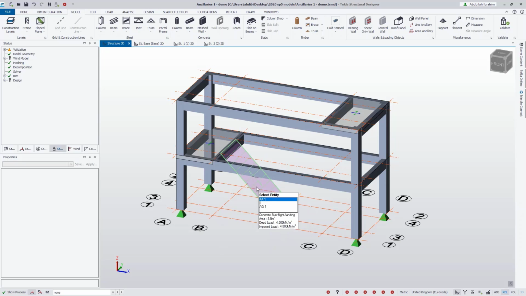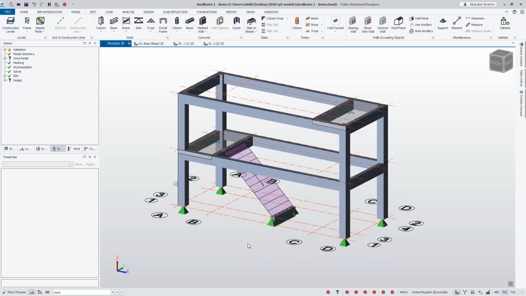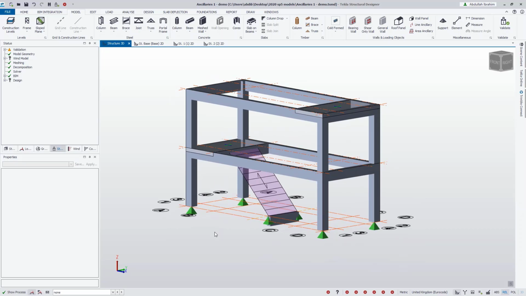It's important to understand that when we came to set the properties, I kept the rotation value as 0 degrees. If I rotate the model around a little bit, we can see that the loads are decomposed from the beam at the base to the landing beam at the first floor level.